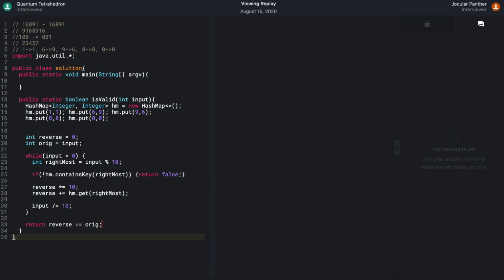What's the space complexity now? Space complexity is still going to be constant, in my opinion, because for the hash map, you're always just going to hold 5 values for this function. For reverse, we have these two integer variables. They're always just going to hold 32 bits, regardless of the number we have in them. It's never going to change regardless of the input. So in my opinion, space complexity is still constant.